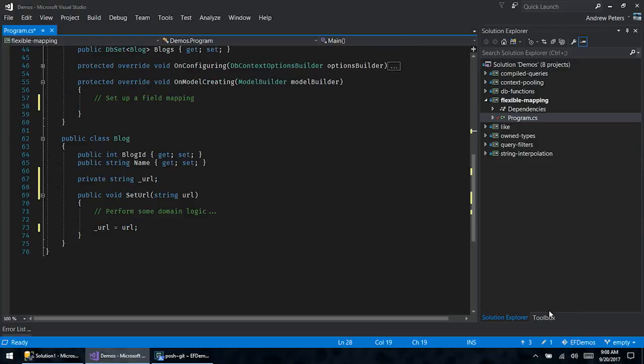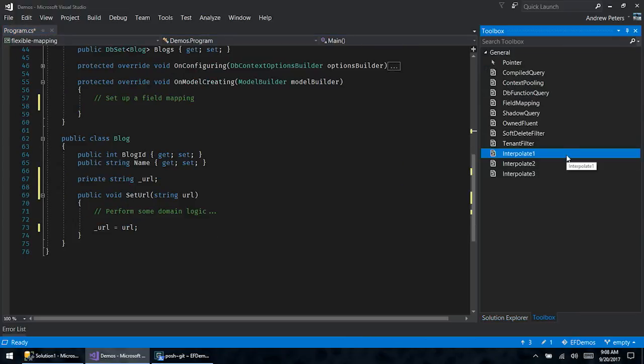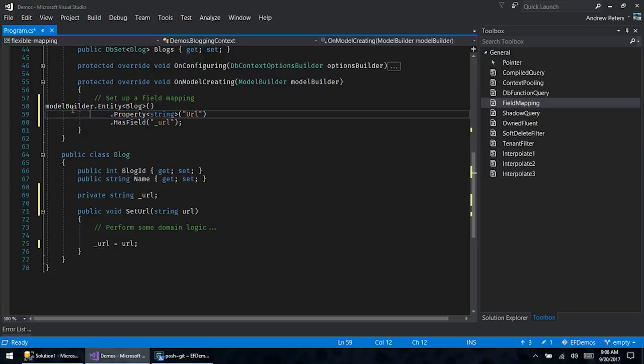But here we're going to add a little bit of Fluent configuration that's available in EF to tell EF about the field, because by convention we will find that URL property, but we won't find the field. So we need to add a little bit of configuration for that. Let's do that. Field mapping. So what is this saying? During our model construction phase for the entity blog, we're giving it a property. This is its logical name, URL. But we're telling EF that it's mapped to this field, _URL.